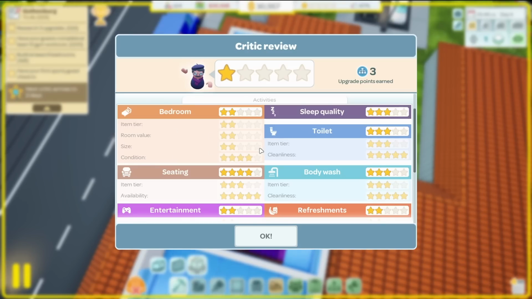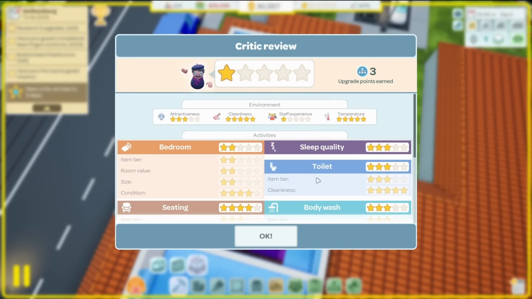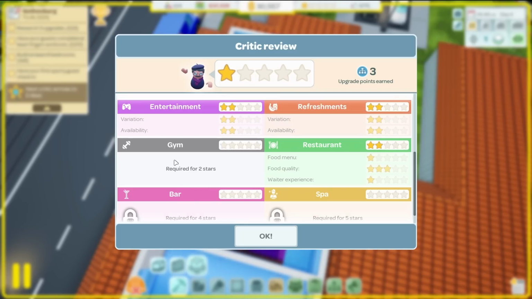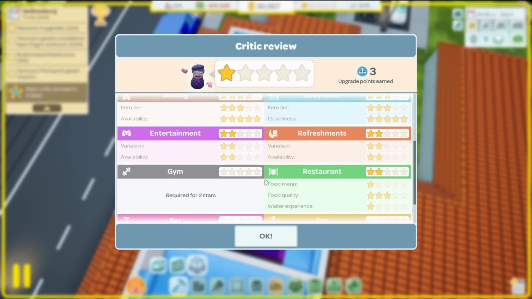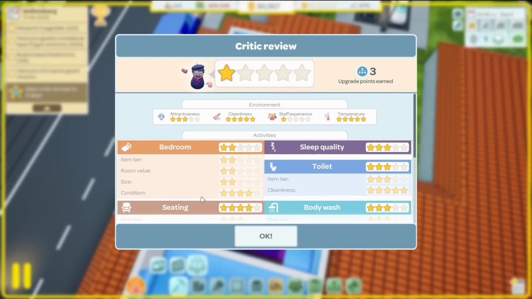The size was tiny. So we might want to start making bigger and more elaborate rooms as we go on to bigger and better levels where we do need to start raising star levels. Here it's fine to have little tiny ones for the backpackers. But as we get more discerning guests, I imagine they'll be wanting more. The toilets, the item tier was low again. So I think maybe we could unlock better items. And because the gym wasn't in yet by the time the critic came, we couldn't get our 2nd star. If we want 4 stars, we'll need to have a bar, and if we want a 5th one, we'll need a spa. Okay, bar and spa.